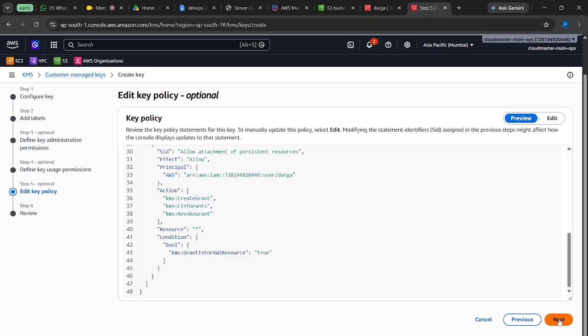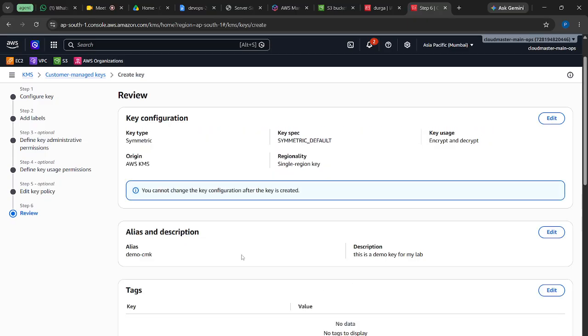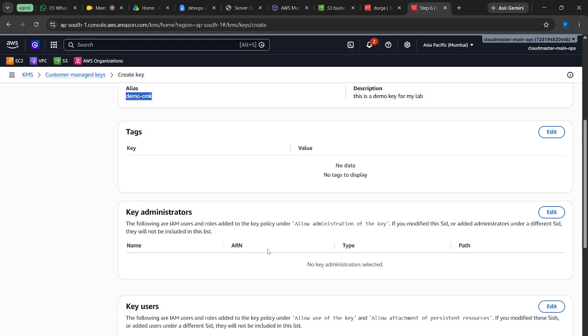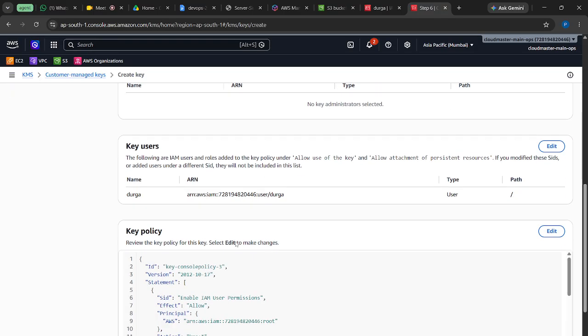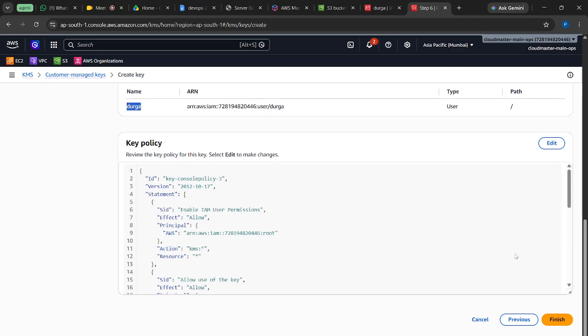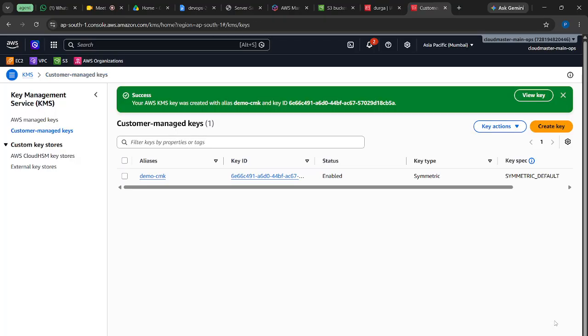Okay. Next. So all okay. What is the key name? Demo CMK. And with whom have I associated this one? With Durga. I did not associate it with Chinmay. And here is the key policy. Right. Now let's finish.